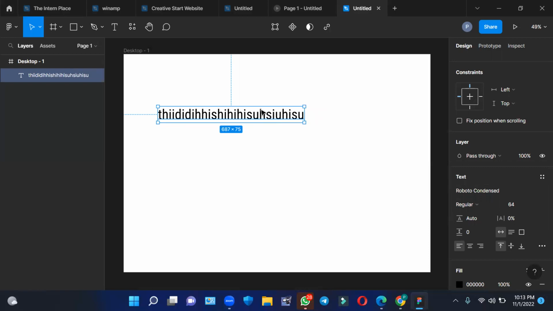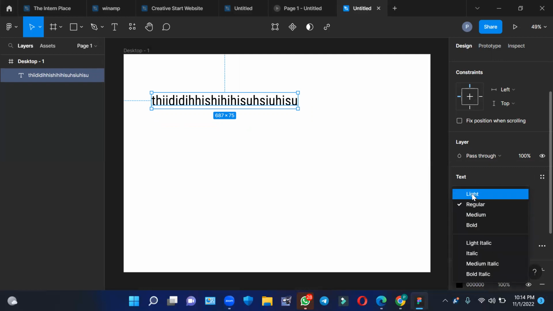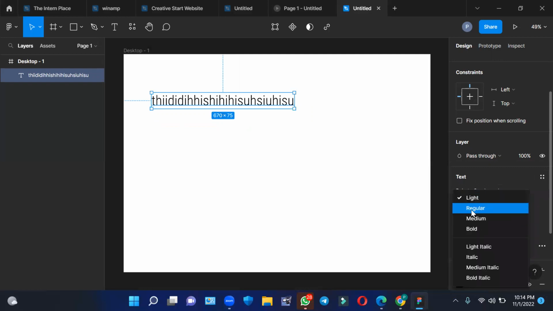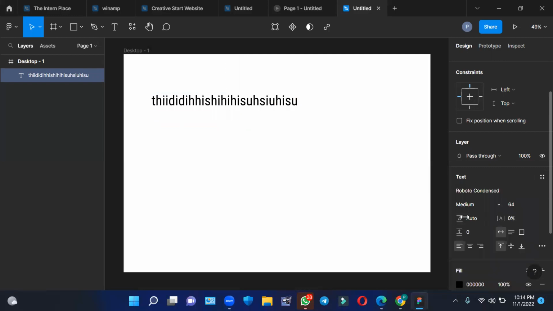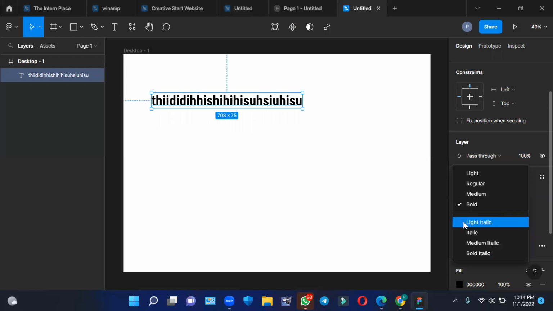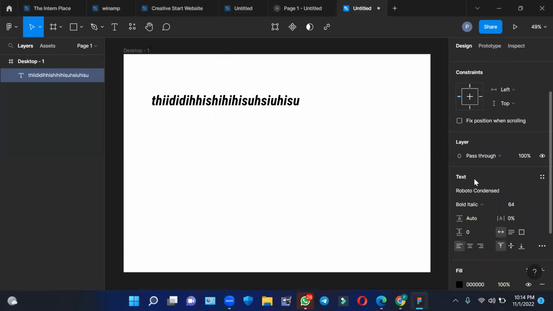Now, once you have chosen your font style, we also have the thickness of your fonts. We have light, we have regular. The higher you go, the bolder it becomes. We have medium, we have bold, we have light italic. Each font has its own properties, different font styles with different properties.